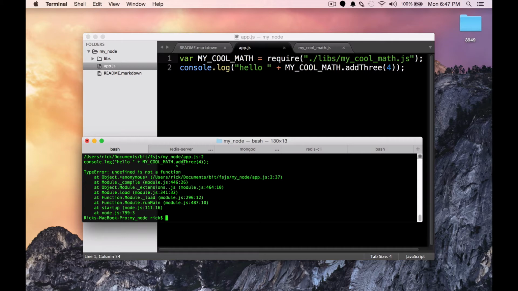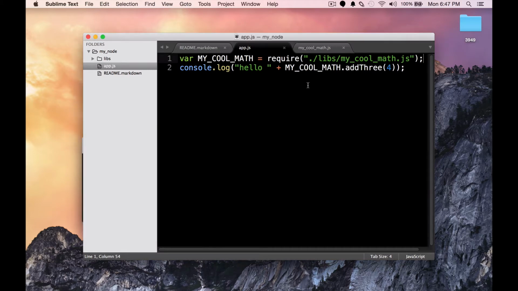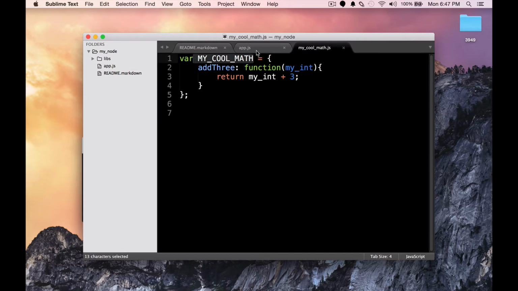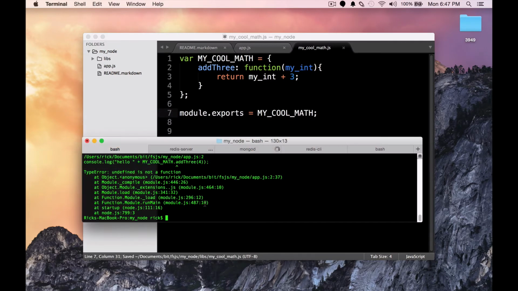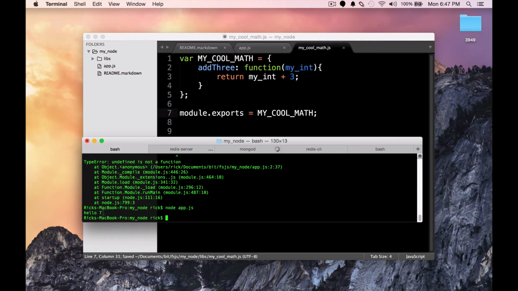So what it says, undefined is not a function. It didn't like it. And the reason it didn't like it is because you can't just point to a random file and hope you have access to that, like you could with a script file. There's something special you've got to do, and it's called module.exports equals anything you want to export. And in this case, I want to export that. So let's try again. And then everything works.